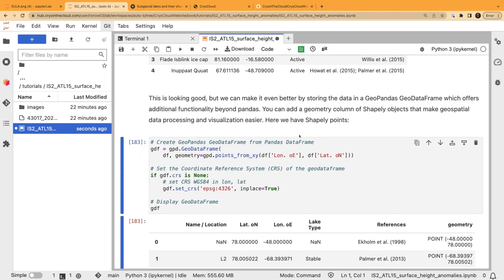Okay, so from here, we can increase the functionality of this pandas data frame, and instead use a GeoPandas data frame. The advantage of a GeoPandas geodata frame is it has this additional geometry column. And what that allows us to do is create shapely objects like points and polygons and lines and other things that can help us interact with this data and have a bit more functionality.